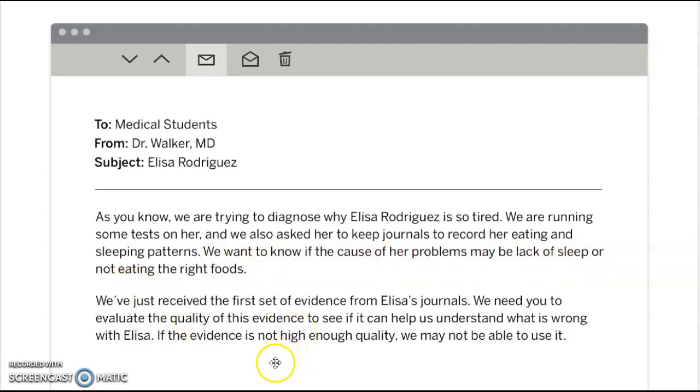We've just received the first set of evidence from Elisa's journals, and we need you to evaluate the quality of this evidence to see if it can help us understand what's wrong with Elisa. If the evidence is not high quality enough, we may not be able to use it.